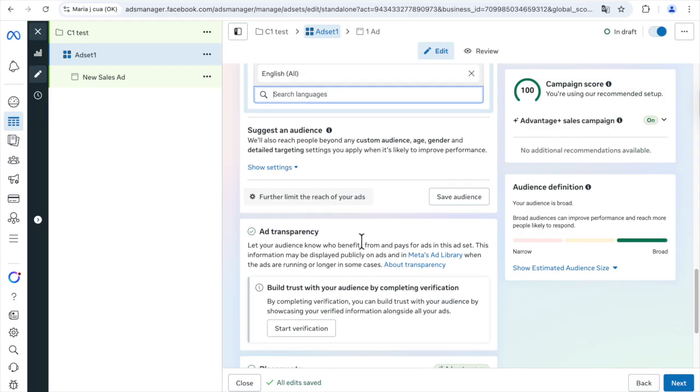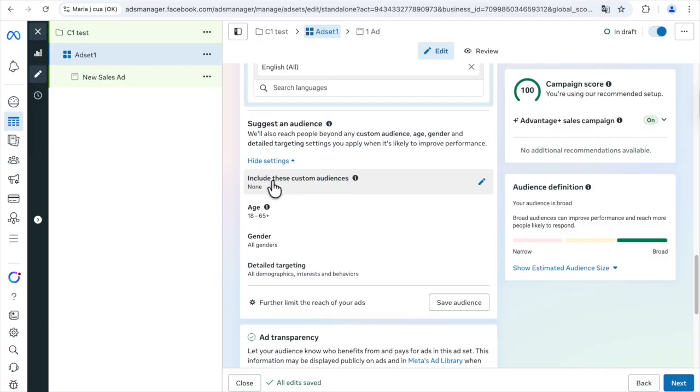And then suggest an audience. Click this show settings. So this is where you will include your custom audience. If you already choose a product to promote, contact the seller and ask for their hash list, the look-alike hash list. Target that hash list first, the look-alike hash list from the product vendor.